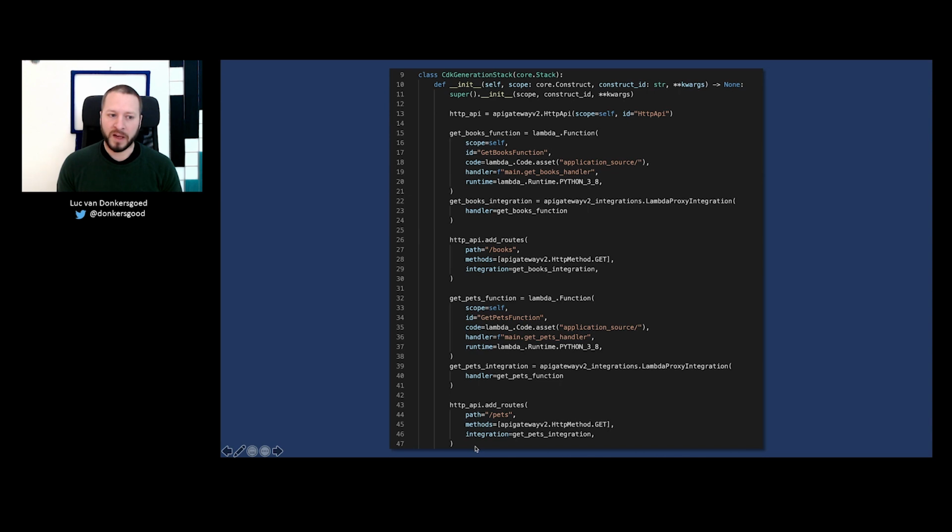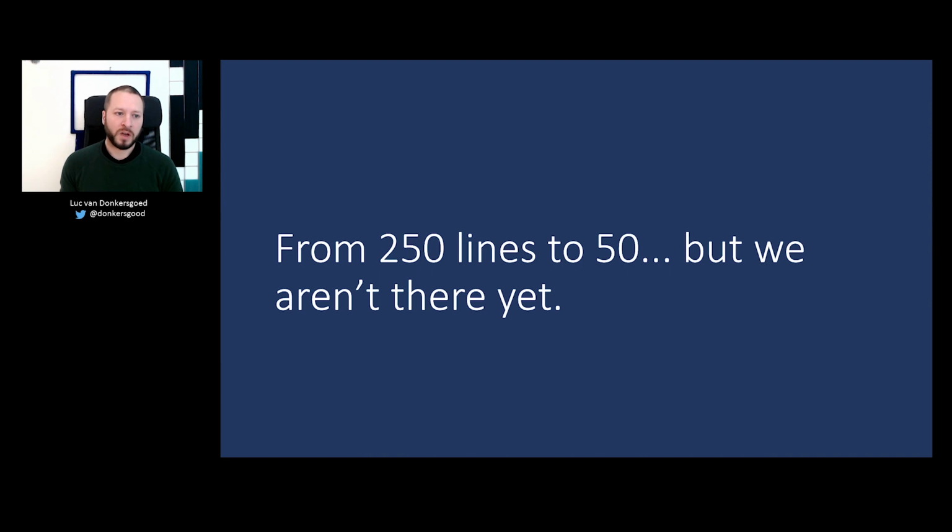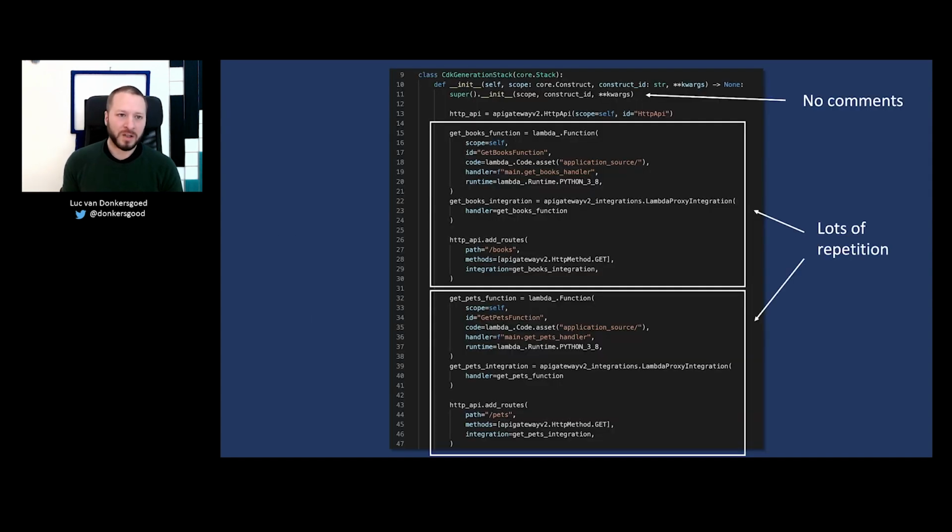And then we do the same thing for the get_pets. So this does exactly the same as the CloudFormation template that we just went through. So we went from 250 lines of code to 50 lines of code, which is already a great improvement. But we aren't there yet. So in this Python stack, we still have no comments, and there's a lot of repetition, which is what we saw in the Python application earlier as well.